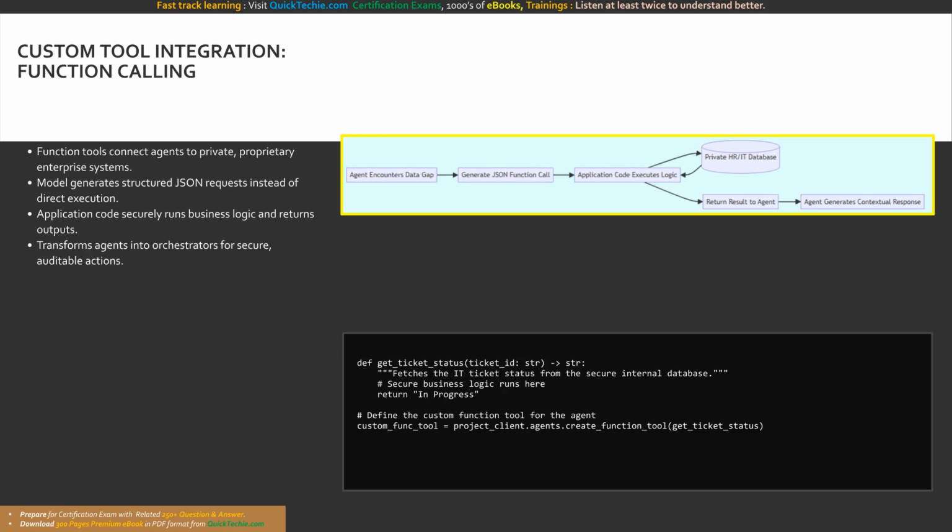Used correctly, the function tool turns a standard generative model into a sophisticated orchestrator that interacts with real-world enterprise systems in a strictly controlled, auditable, and highly secure manner. This integration is absolutely vital for building tailored solutions like automated e-learning assistants, IT support bots, and dynamic financial advisors within Microsoft Foundry. This Python code defines a custom function with a strict docstring that the model uses to understand its purpose. The function is then converted into a tool the agent can invoke for internal data access.